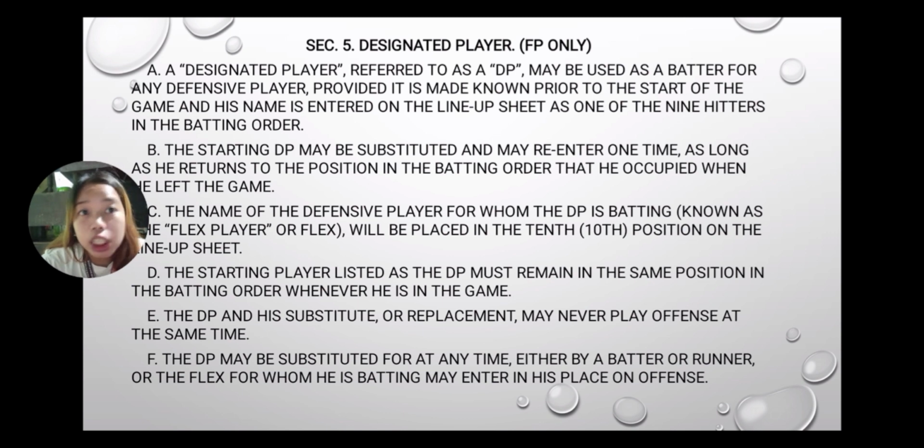B. The starting DP may be substituted and may be re-entered one time, as long as he returns to the position in the batting order that he occupied when he left the game. C. The name of the defensive player for whom the DP is batting is known as the flex player, or flex. The starting player listed as the DP must remain in the same position in the batting order.